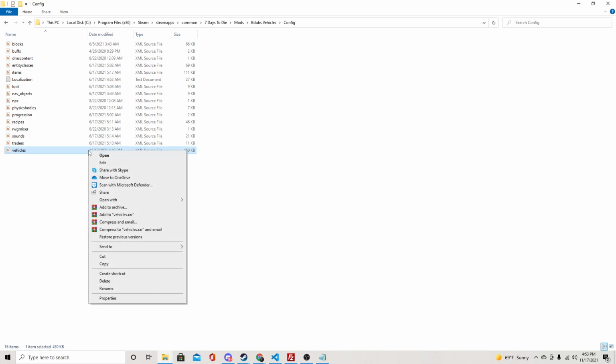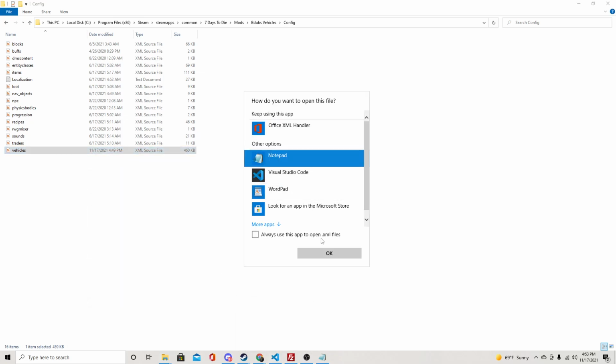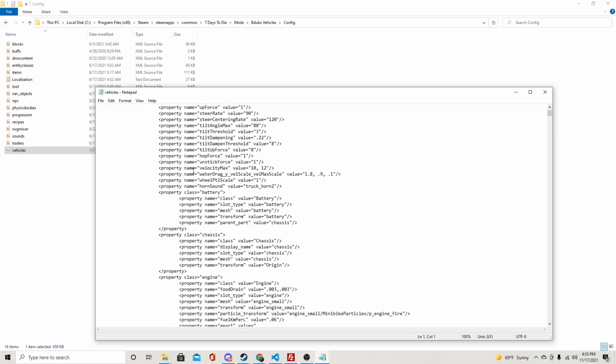Go ahead and open this up. You can either open it up with Notepad or you can open it up in the Visual Studio software. So I'm going to click open. For this example, I'll just use Notepad, so it's what most of you guys will be using.